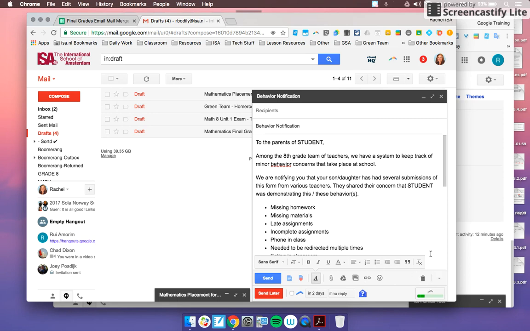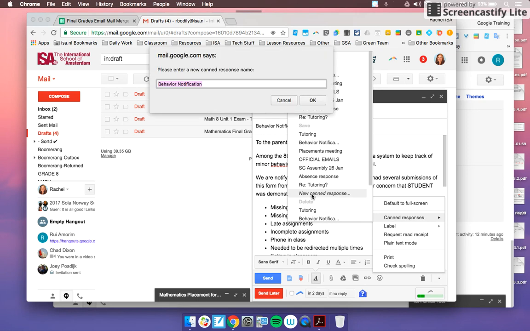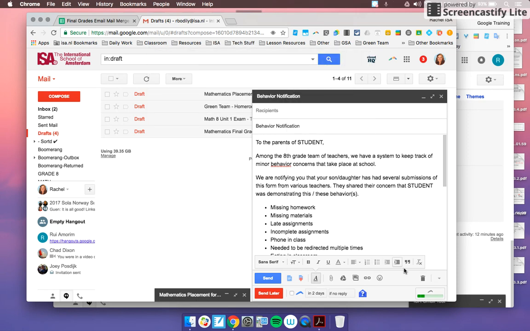So let's say you've typed something and you want to save it as a canned response. If you go to more options again and canned responses, you can go under this tab where it says save, and I'm going to save this as a new canned response, and I can give it a name, and then it will show up under the insert for next time.